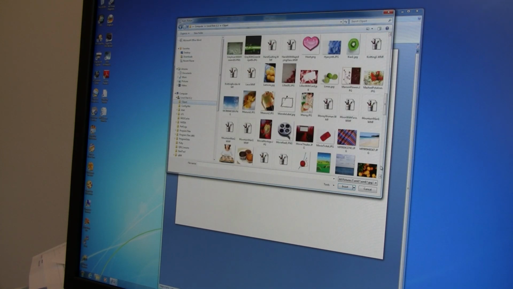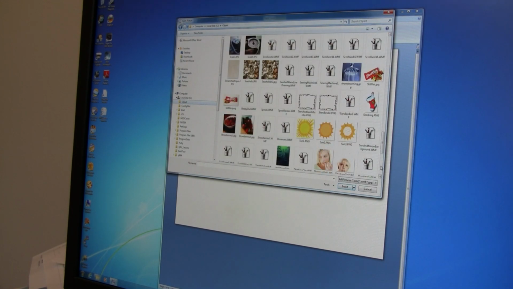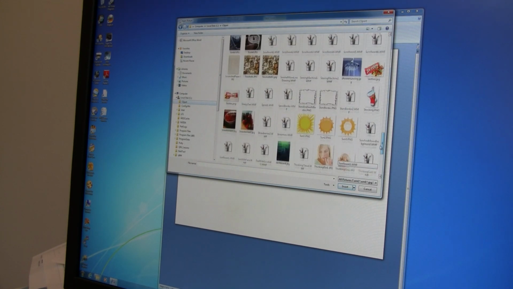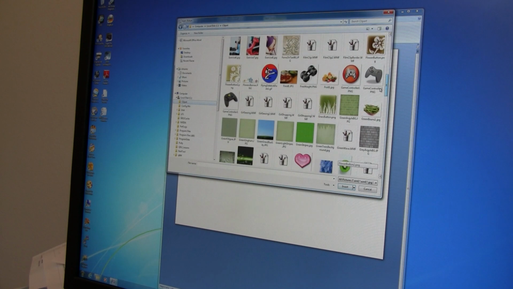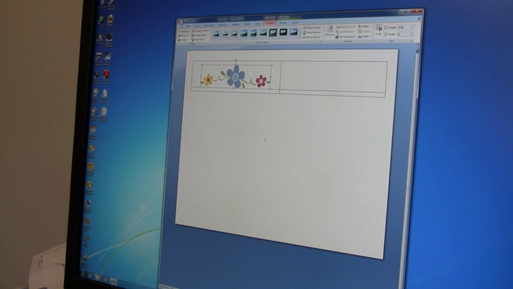And now I'm going to go and find the picture that I want to be at the top of my label. And there it is. It's a little banner of flowers. Now that's really big. I don't know if I want it so big. So I can resize that by clicking in this corner and moving it to the side. Now it's a little bit smaller.